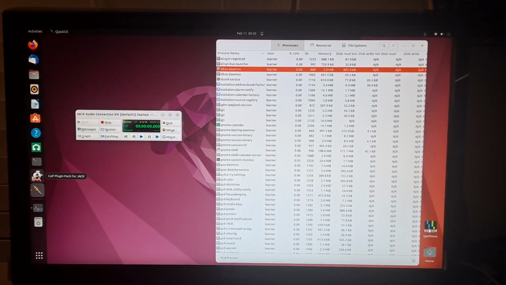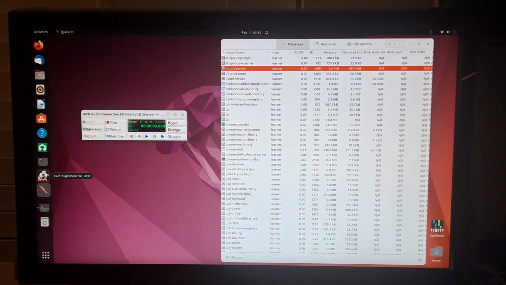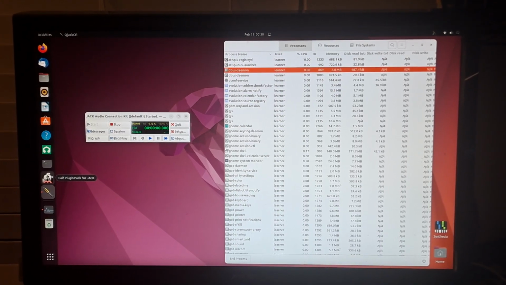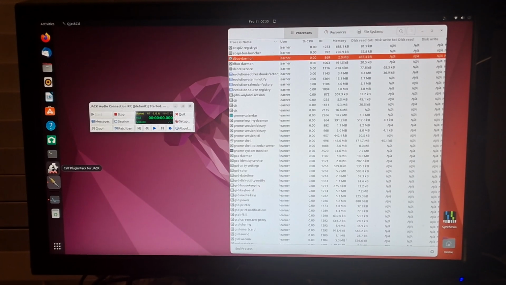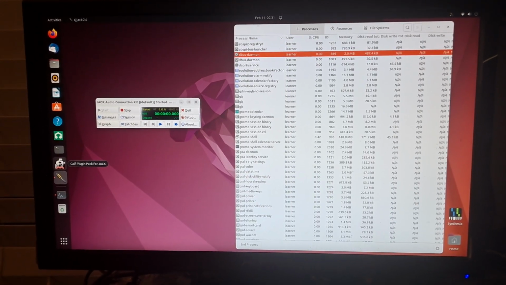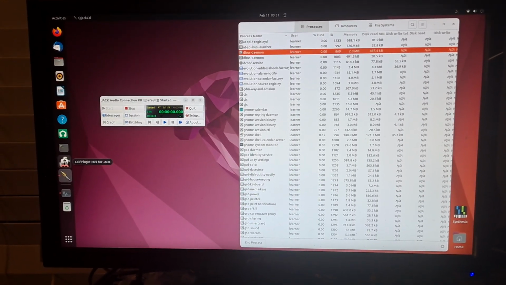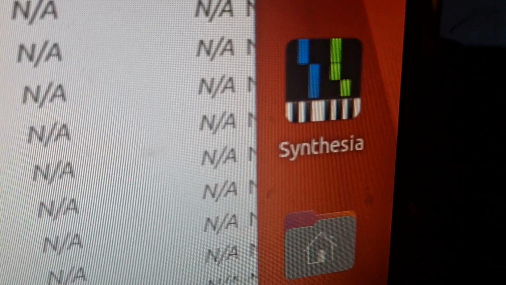Hey guys, I want to show you something that was really hard to figure out, and I had to Google the crap out of it, but I'll save you guys some time. Trying to get some MIDI stuff working on Linux because I'm using a program called Synthesia. It's like a keyboard program for practicing keyboard and so forth.